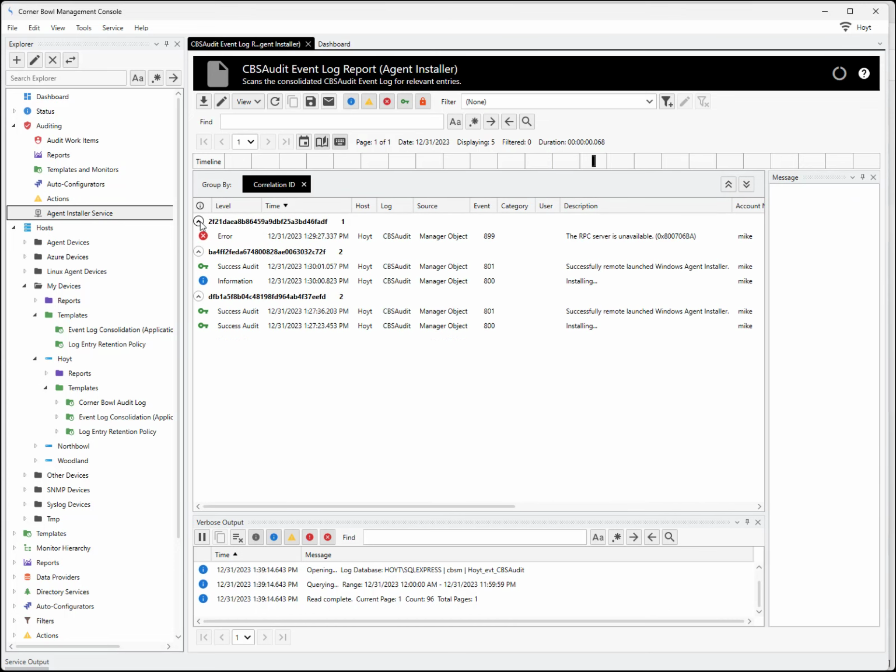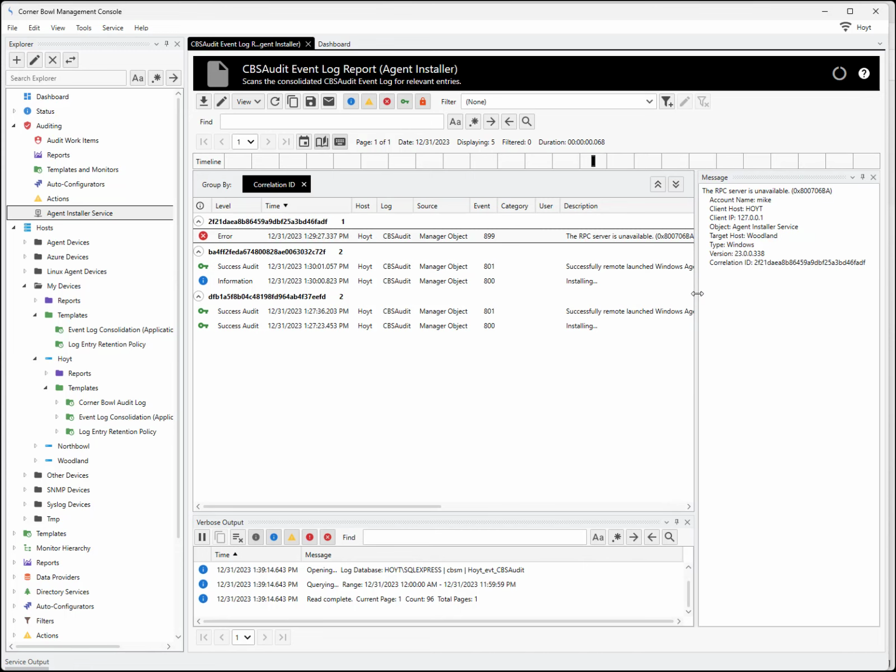Notice one of the machines was unable to be updated. This machine is running Windows Home and does not permit remote WMI since it is not on a domain. Since remote WMI is blocked by Windows, I need to manually install the agent on this machine.